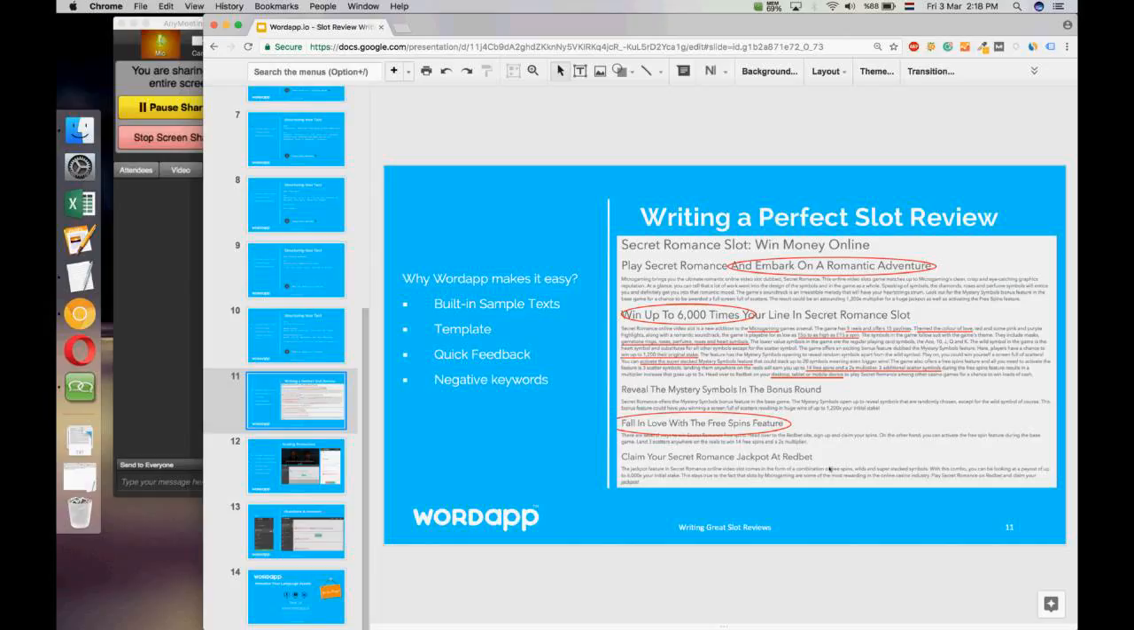You want to be very, very structured when writing a slot review. The first slot reviews you write will take you a while, but the more you get familiar with where to find the information, the faster it goes.